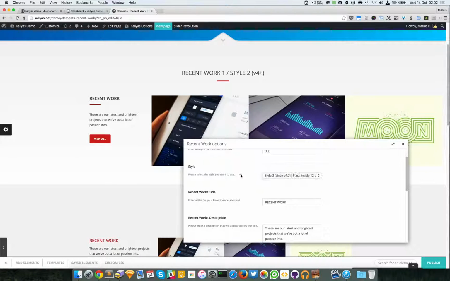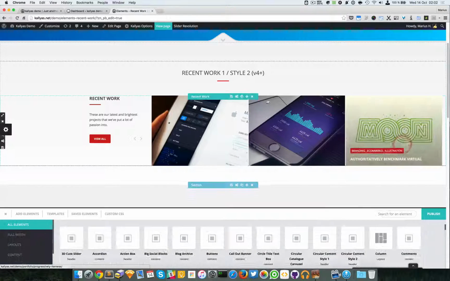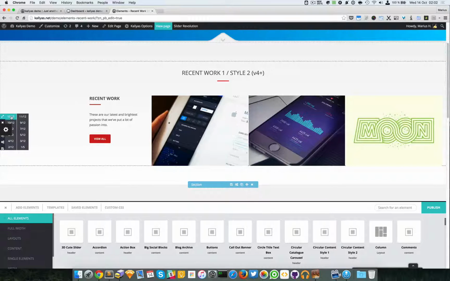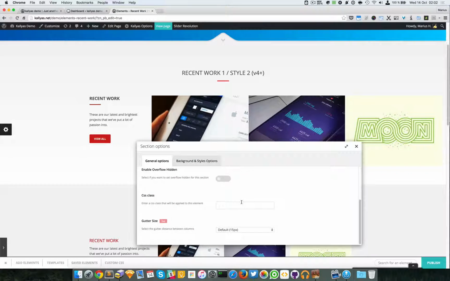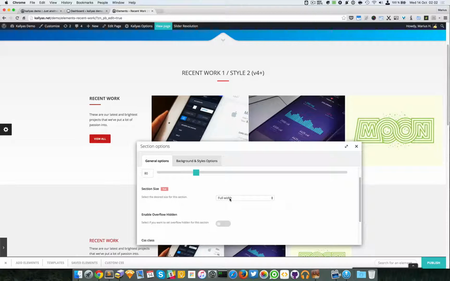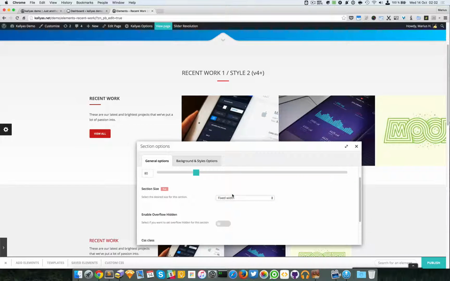This is actually, I think, a problem right here, because this is style 3 and here is specified style 2. But anyway, I'm going to get onto that one too. So this one asks to place inside 12 columns. Now if I take a look, it's placed onto a 12 column, but the section is marked as full width in size. So if I make this a fixed width, it's still going to work, but as you can see, it has some small problems. So make sure you select full width.